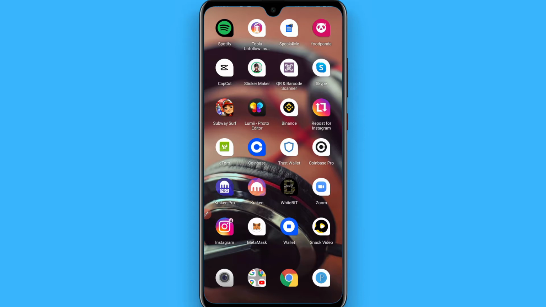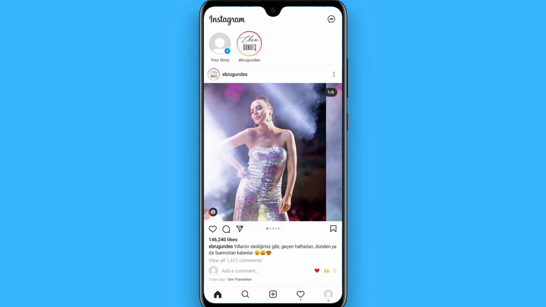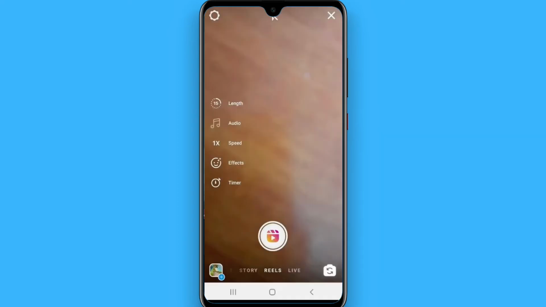So first of all, open your Instagram mobile application and you have to log into your account. Once you log into your account, you have to select the reel option, or simply tap on your story, and in your story you have to select the reels from here.